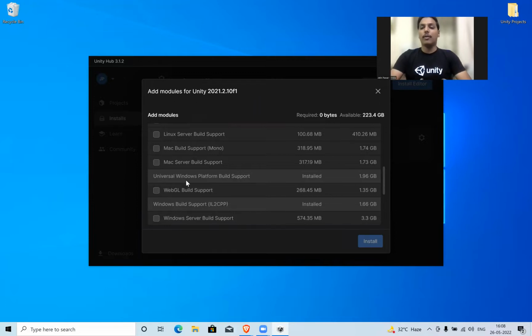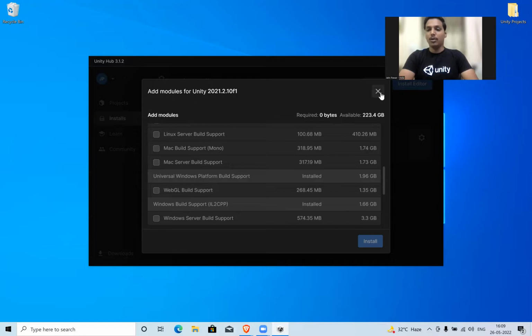Universal Windows Platform Build Support. What you have to do is look for a checkbox in front of this option. I'm not seeing that checkbox because I have already installed it, so that we don't waste any more time showcasing the downloading. So make sure you install Universal Windows Platform Build Support as well as Windows Build Support on your Windows. Once you have done that, you're good to go.